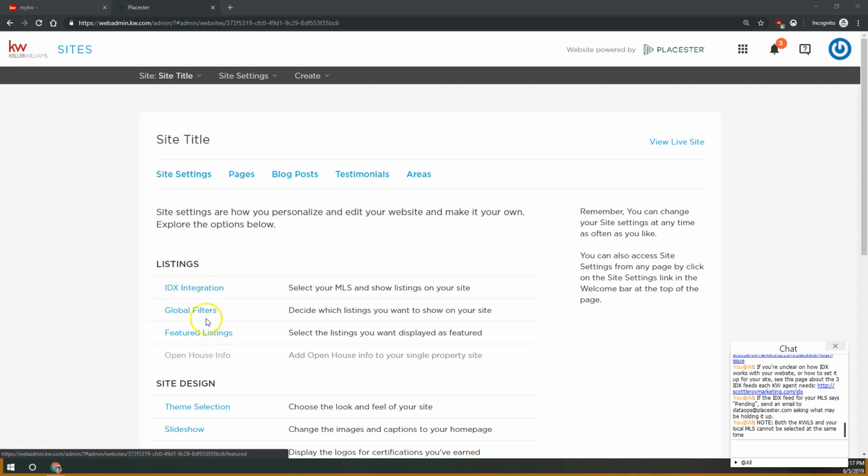Under that, we have 2 options here, global filters and featured listings. Before I click on either one of those, I want to explain the difference. Global filters and featured listings look very similar when you're inside them, when you're changing these settings, but you want to be very careful because global filters controls what listings are possible to be found on your site when people are on the search page for properties.